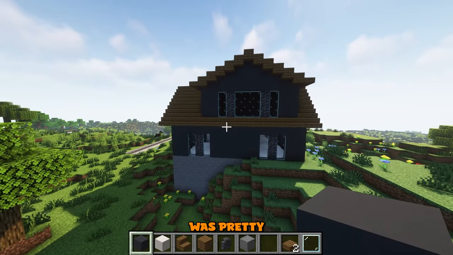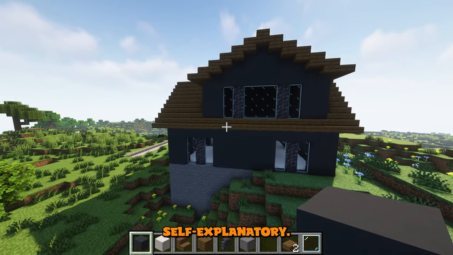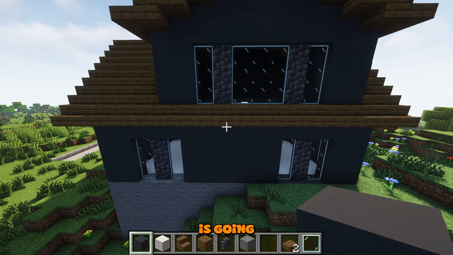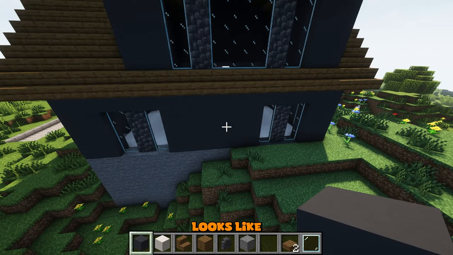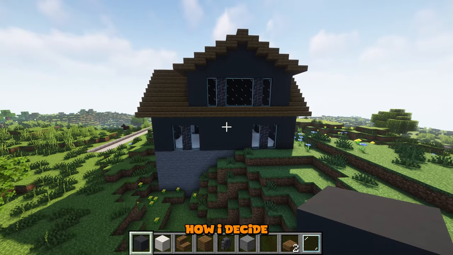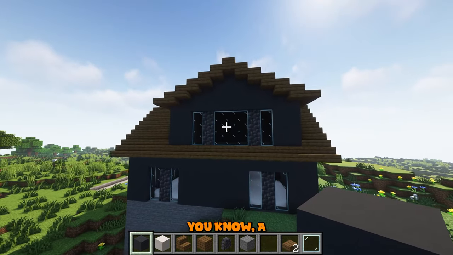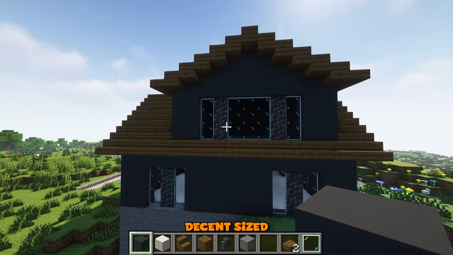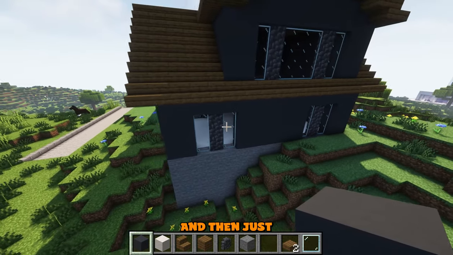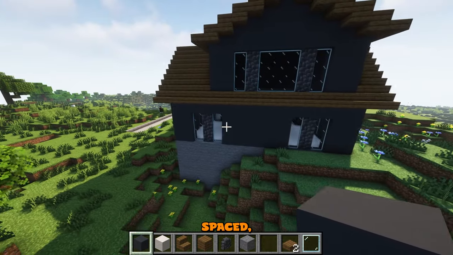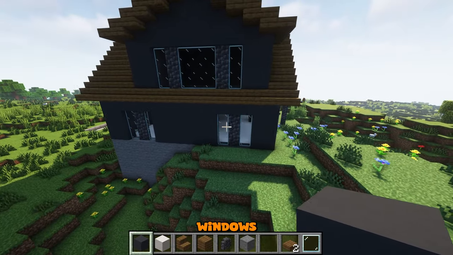Now, this side was pretty easy and pretty self-explanatory. What actually is going to determine what this side looks like is going to be how I decide to do the interior. But for now, we're just sticking with this decent size window up here in the dormer, and then just an evenly spaced set of windows downstairs.